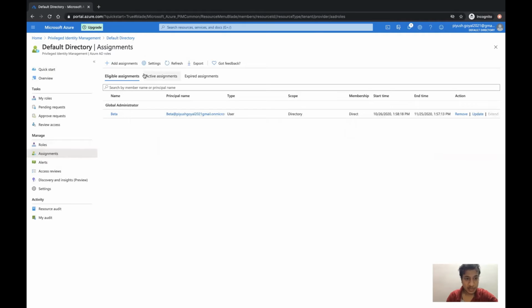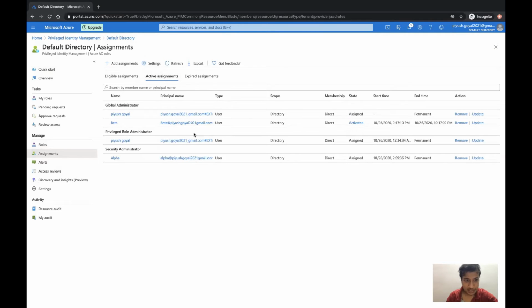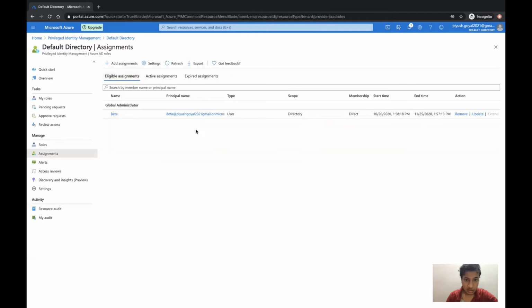So there are two kinds of assignments: eligible assignments and active assignments. With active assignments, we mean that the roles are currently active. For example, we see the beta user. The user is currently assigned the global administrator role for around 1 month, and that user is currently activated. In eligible roles, the user may or may not be active for now, but has been assigned a role. It's on the onus of the user to get back into his console and then ask for the assignment or assign it himself. Let's see how that works.